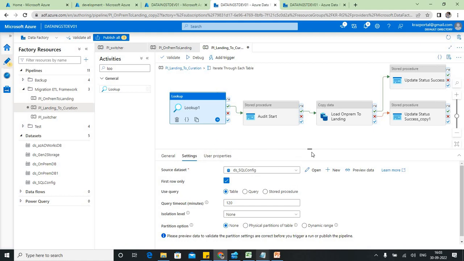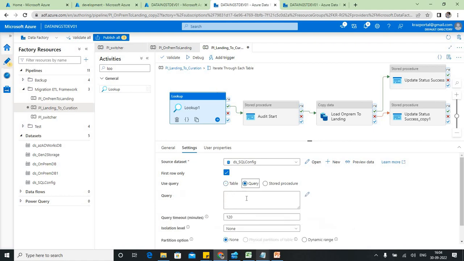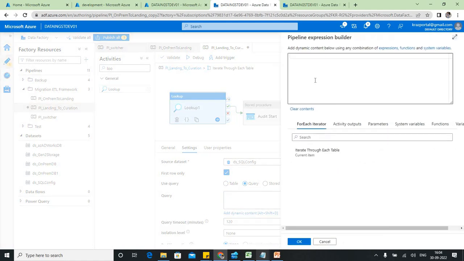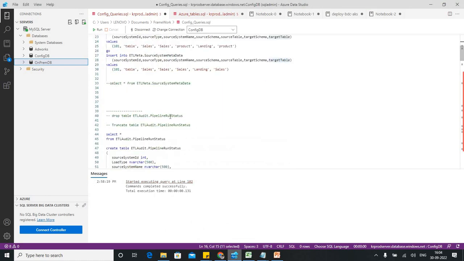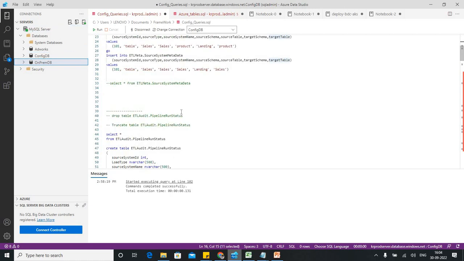Alright, so then it's going to be the query. The query is going to be like select star from the table that we created for curation logic, right? So let me get into config. Yeah, I'm in config.